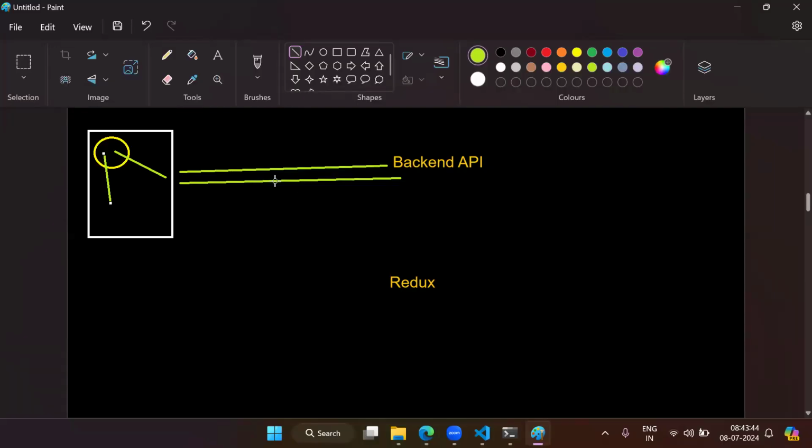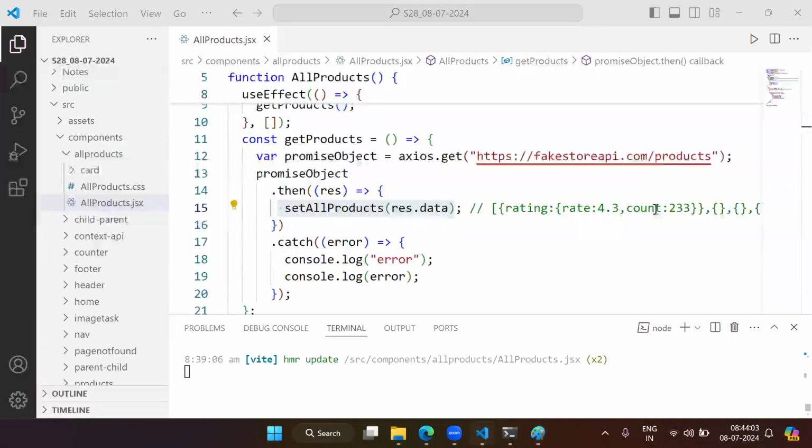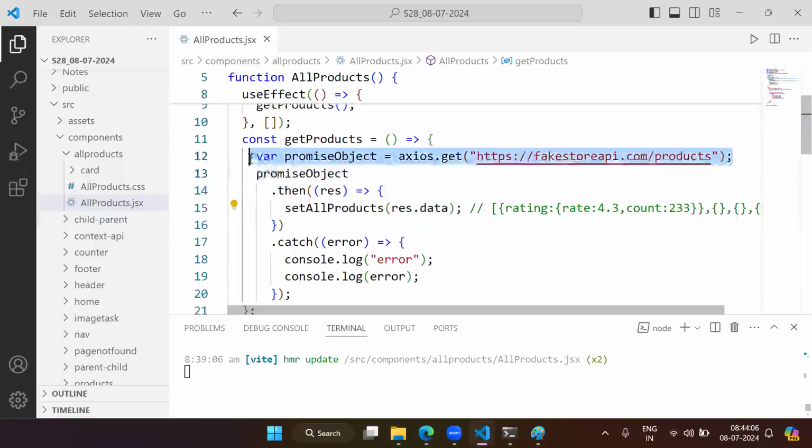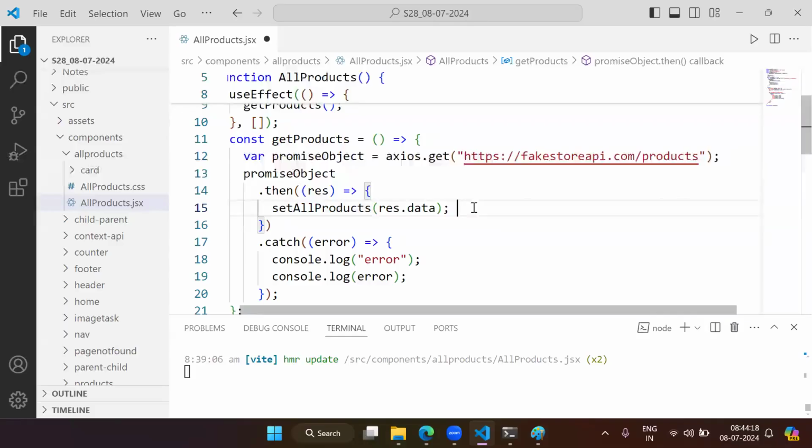So what I want to do is, once I receive this data from the server, I don't want to update that data inside my state. So this step I don't want to implement. If I don't update my state, then that data will not display in my UI. So if you see here, we are sending the request, we are getting the data, and that data we are updating inside this state, set all products. So I will comment this part.